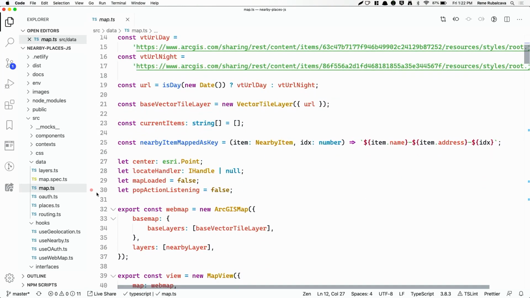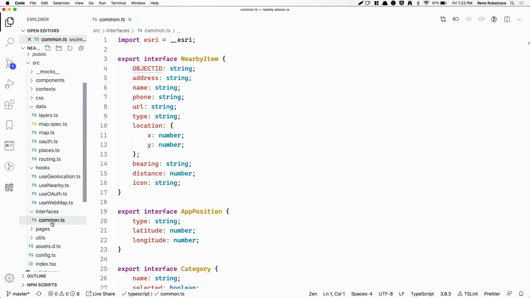Now, if we look at those interfaces, you can see how I've defined them in here. What's going to be used in my application is called a nearby item. It looks an awful lot like a graphic feature, right? It has an object ID. I've got some attributes in here, and you'll notice location's part of those attributes. So this is how I expect to get my data. I'm also going to apply a bearing and a distance to it, and I'll have an icon for the string.